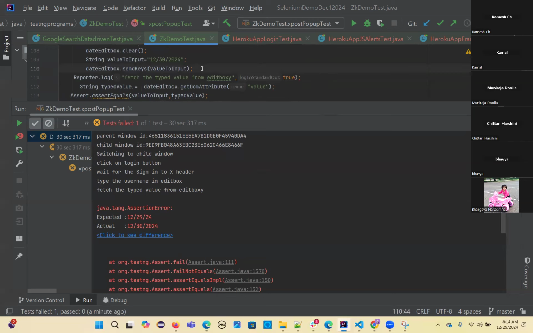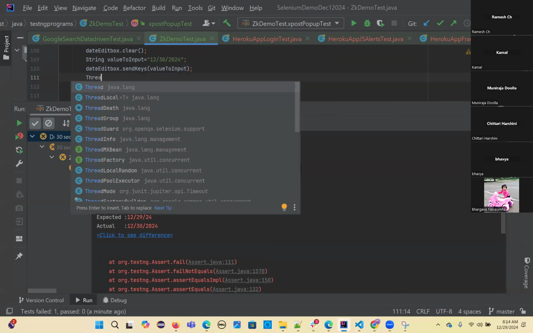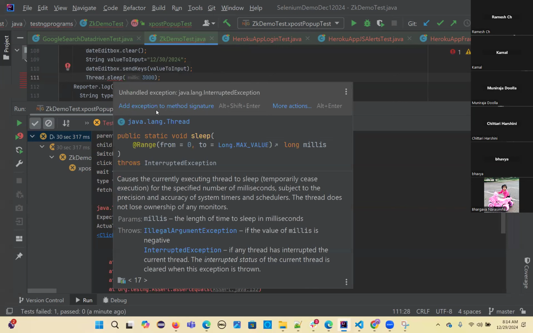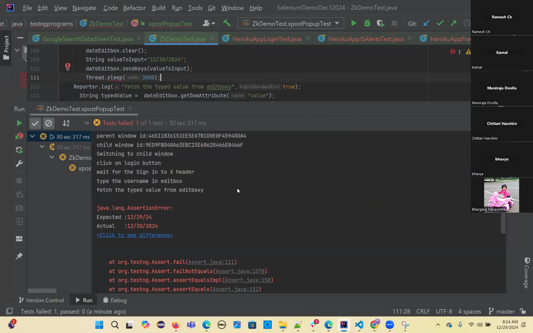So let's wait here and see what is happening. Why didn't it type? Maybe it won't take a future date. Current, today's is fine, 29. No, it will take it. There is no issue in that. It will take the future date also. So let's wait for this. Give 5 seconds. Run this.